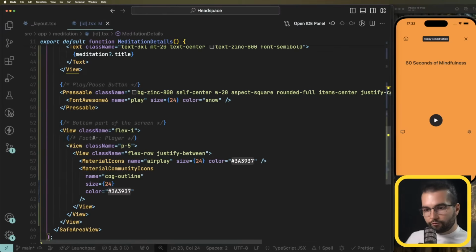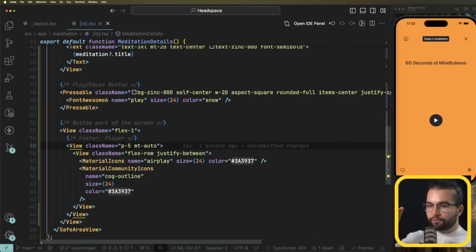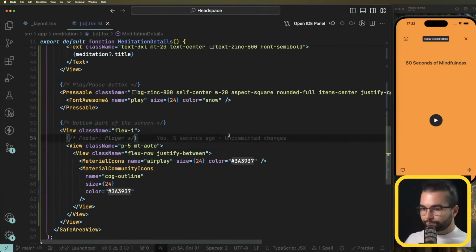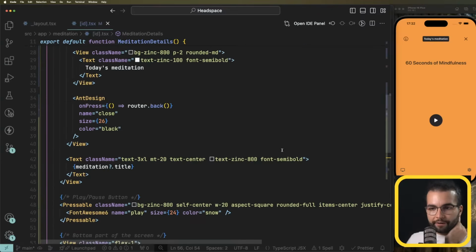Now the footer itself is going to be margin top auto, so that the footer itself moves to the bottom part of the screen. And now everything is okay. Actually, I don't really like that it's not in the center of this part. Oh boy.